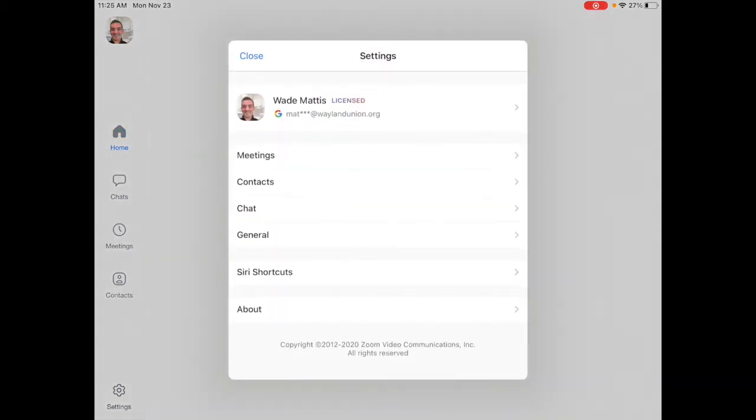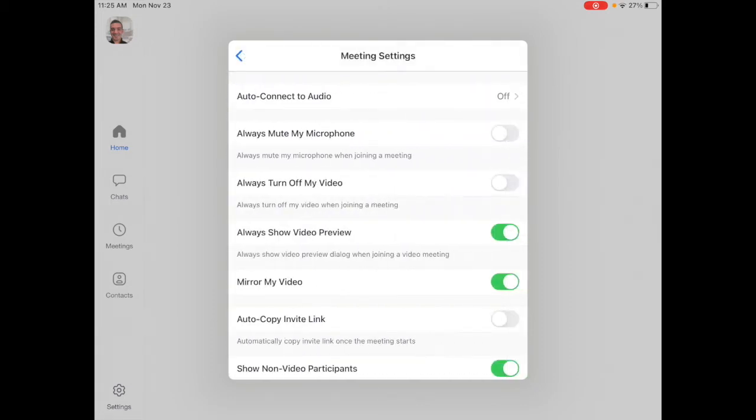After we open this up, the first thing we're going to want to look at is our account. You can see that mine is licensed. We're noticing that many teachers across the district are still in the basic account. If yours is showing up as basic, we need to get you upgraded. Please get a hold of me or Teresa and we can make this happen. In this setting area, we're going to look at two different spots. We're going to take a look at meetings and we're going to take a look at chat. Let's take a look at meetings first.